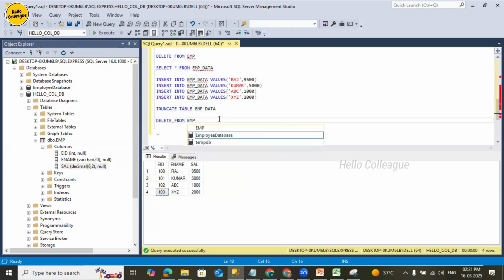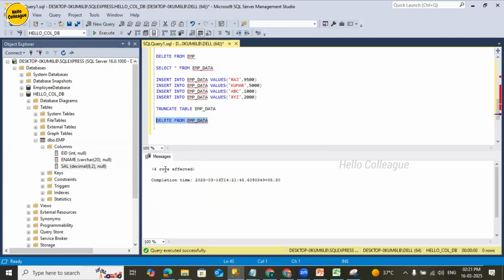Delete from table name emp_data. Even delete is also going to delete the records. Let's say delete from table name. So four rows got affected. Now, if I say select star from table name, select star from emp_data.